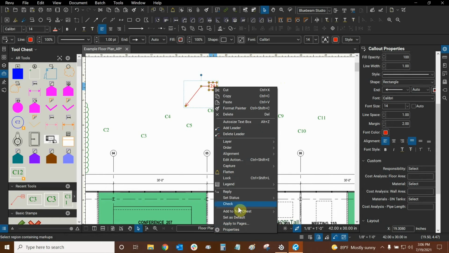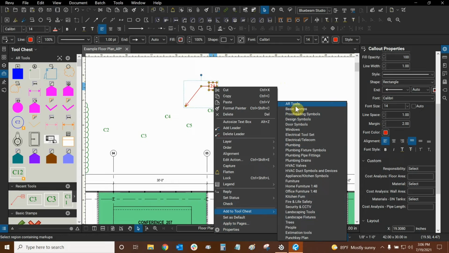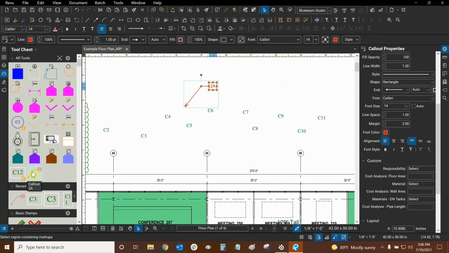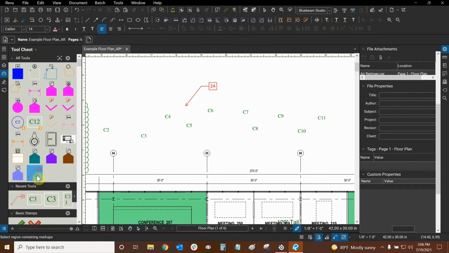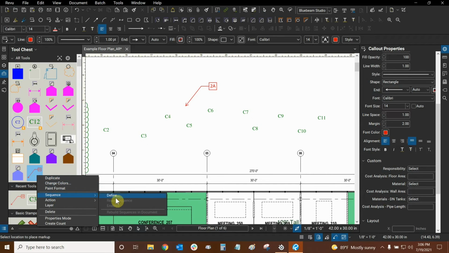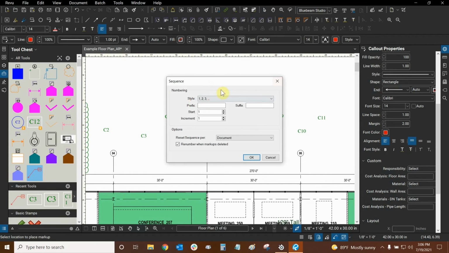I'm going to right click on it, mouse over add to tool chest, and add it to my tool chest right here. Now it's in the tool chest. It's not a sequence yet. First, I'm going to move this one back to its spot. There we go. And now I'm going to right click here, mouse over sequence, and click on define. Here's where I can choose my style of sequence.